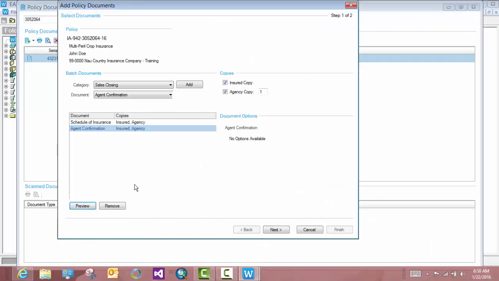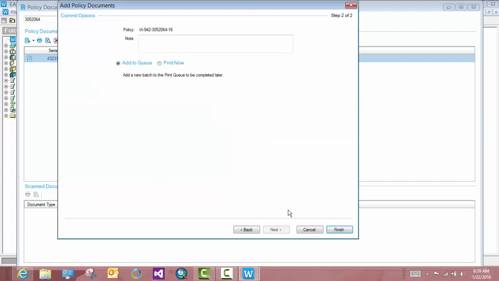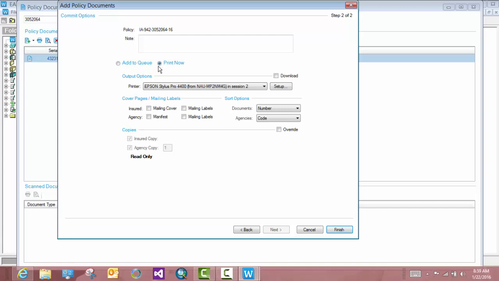At this point in time, if you've initiated documents that you really do not want to continue and print, you can choose to remove the document from the grid by selecting the document and clicking Remove. Once you have all of the documents in the grid that you'd like to initiate, you click the Next button, and the Add Policy Documents Commit option screen displays. At this point in time, you can print the document immediately, or you can add it to your print queue.